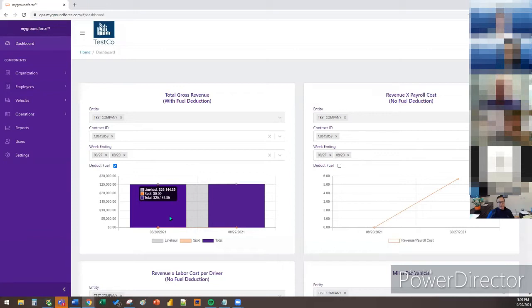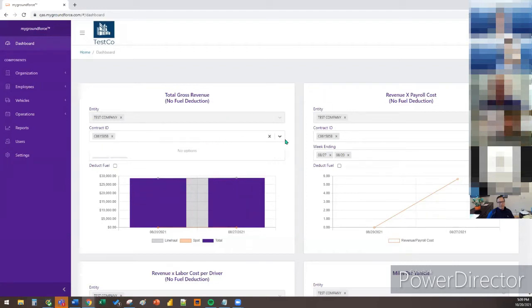Okay. So if you deduct fuel, then you'll have an apples to apples comparison of what's going on with your revenue. Next to total gross revenue, we have revenue. By the way, you can choose, let me go back over here. You can choose by contract ID. You can choose by entity. You can choose by week ending.